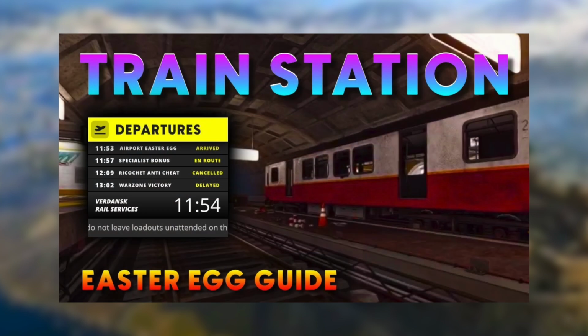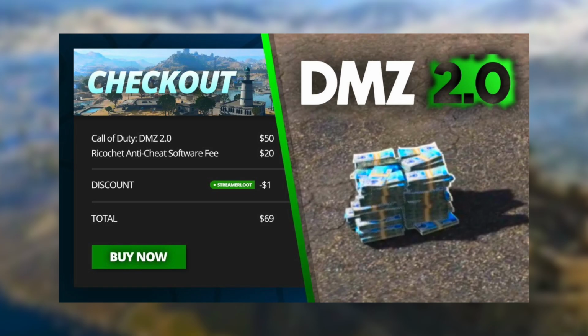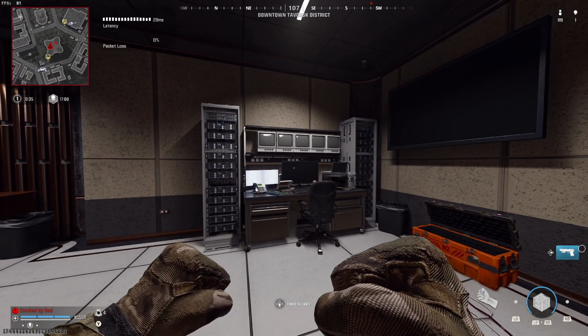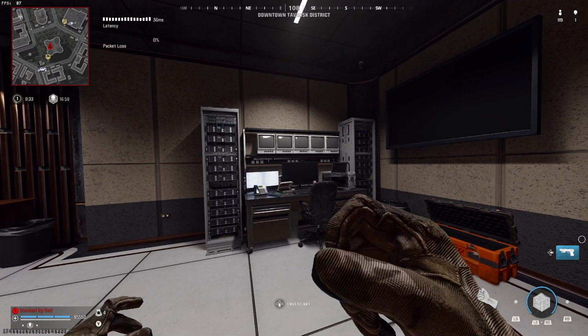With stuff like this, it's really fun to hide little Easter eggs that most people probably won't notice. Like how the ricochet anti-cheat is cancelled, and the small ticket at the bottom telling people not to leave their bags unattended. Another example is the interface I made for this DMZ 2.0 video, which has a checkout page on the left hand side. It's kinda hard to see, but the promo code which gives you a $1 discount is actually StreamerLoot. There's loads of other little fun bits that I've hidden in other thumbnails too, so let me know in the comments if you found any more for yourself.